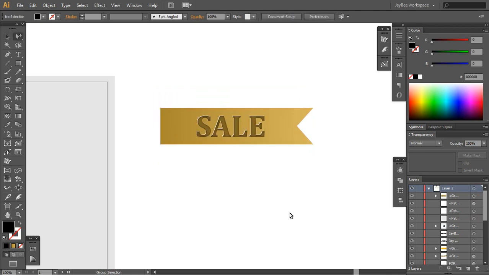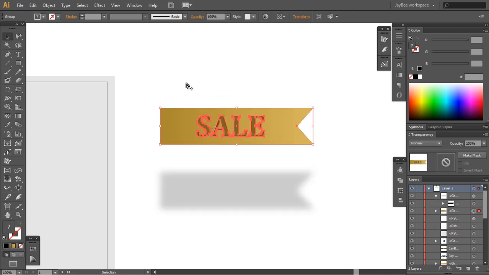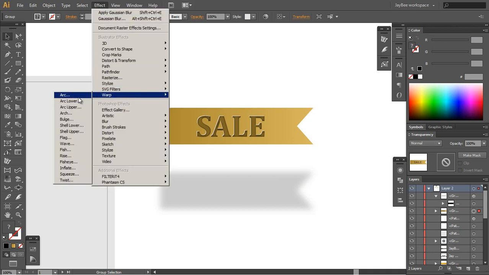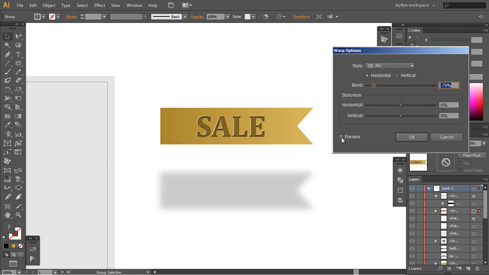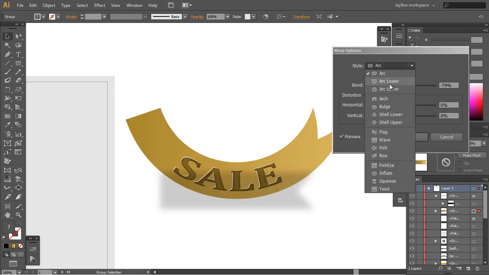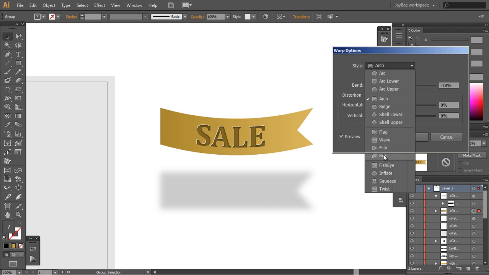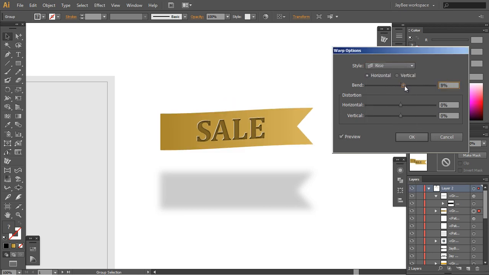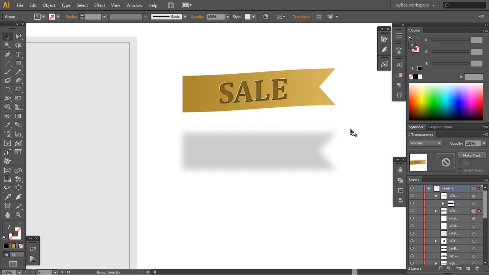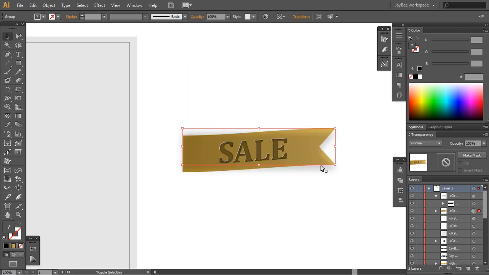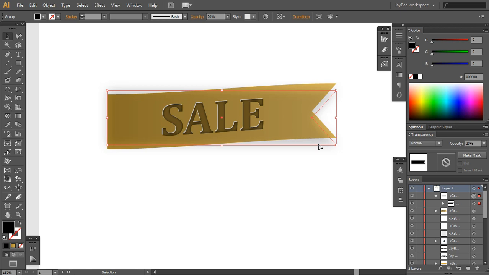We should use again one trick with the warp tool. By clicking preview, you can see the effect it brings. So I'll just go to the rise here and say about 10% maximum will be enough. And then we can drag this one. But now you see that our shadow is on top of our ribbon. We don't want that.